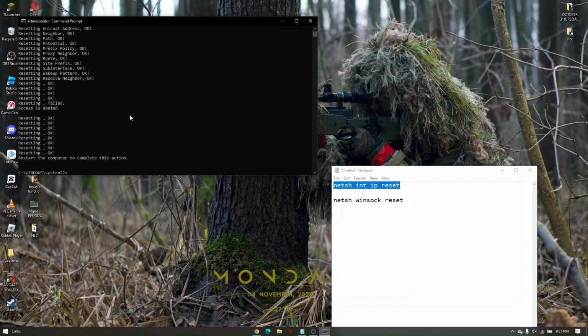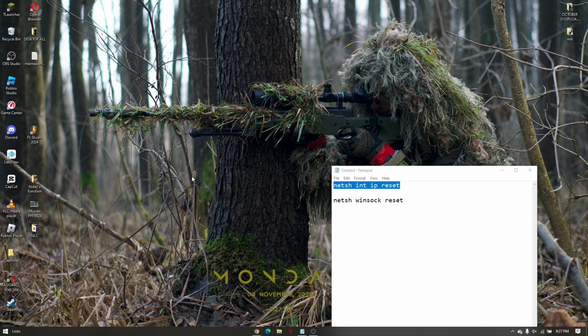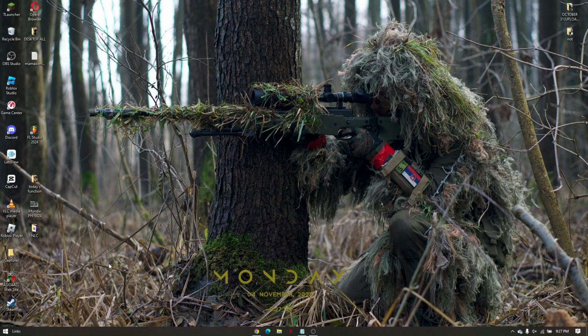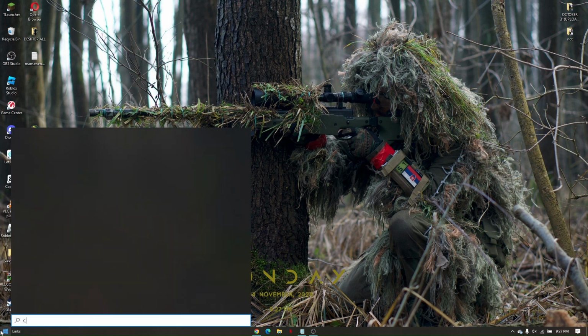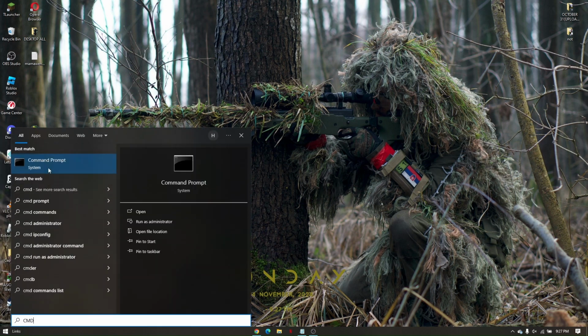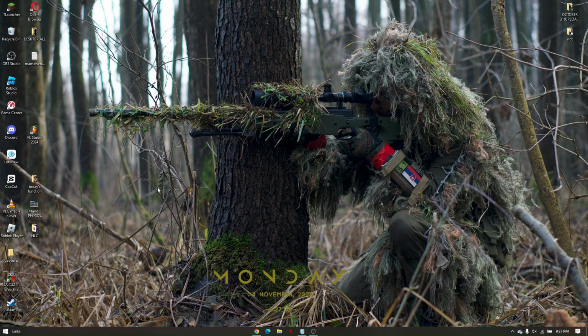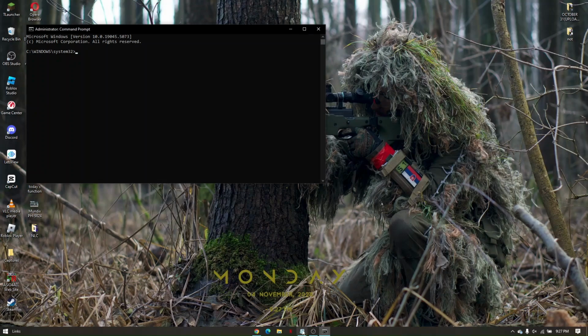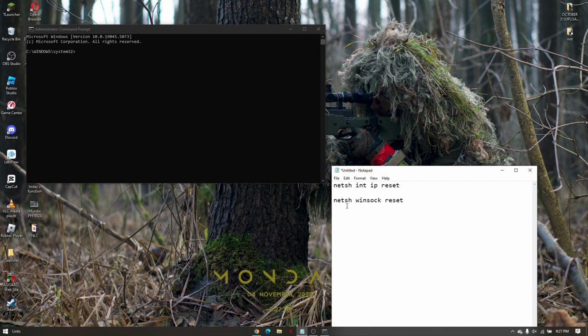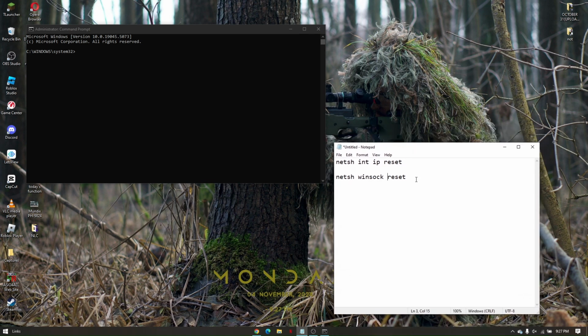Upon restarting your PC, you'll have to go back to your CMD or command prompt again. Go to search, type in CMD. Don't forget to right click on command prompt to run this as an administrator and click yes again. Now the second command is going to be this one, netsh winsock reset. These commands allow us to reset all the IP settings that we are currently using right now on our PC. This is just to refresh its memory.